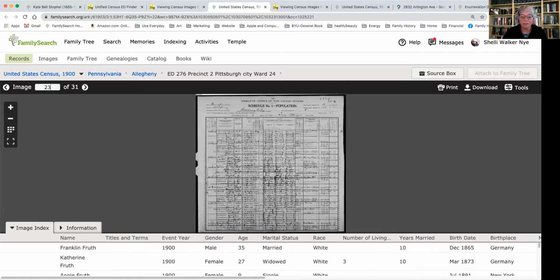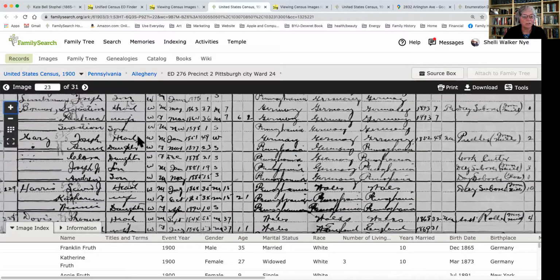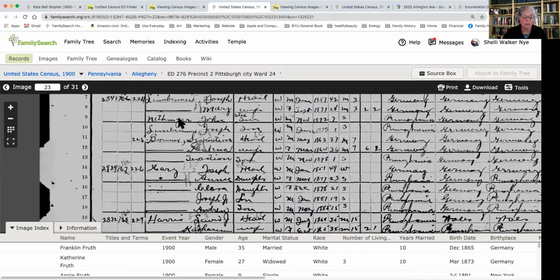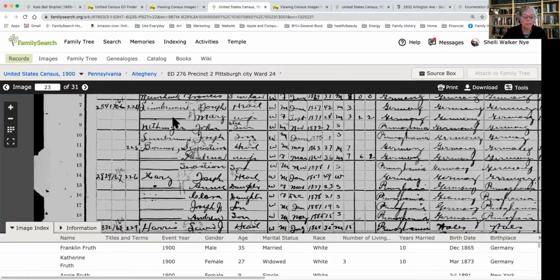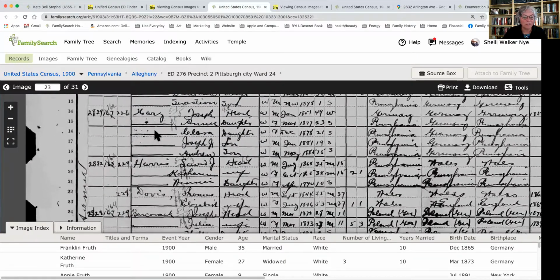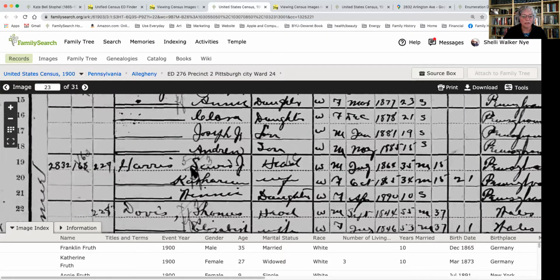As I look at image 23, I can blow that up. And I'm looking for Kate Harris. Her husband was Lewis. And here I can see them right here. You can see that it doesn't really look like an L in Lewis. There's the J. I knew his middle name was J, but it kind of looks like an S instead of an L. And maybe that's why I didn't pick it up that well.